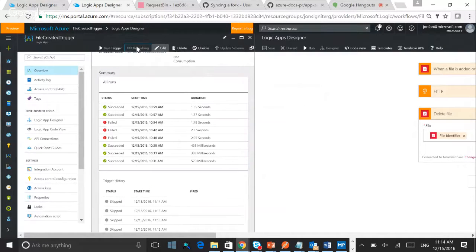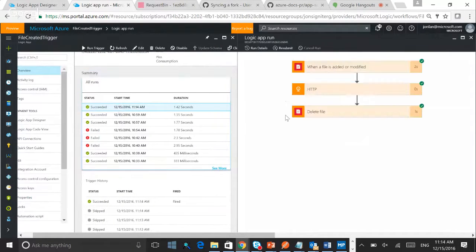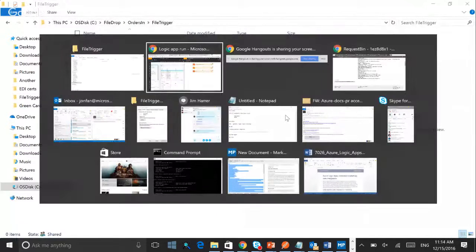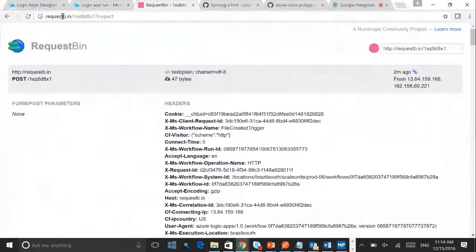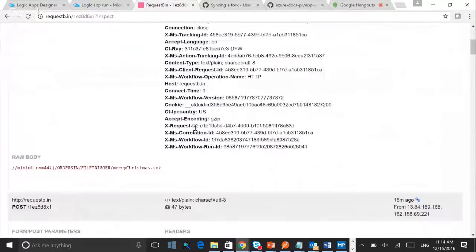See what's going on. Let's see, it fired a few seconds ago. There we go. So it succeeded. And I see the whole run completed. So if I flip over to the file system, I see the file's gone. Whoa. And just to show that it did the whole thing, I can refresh RequestBin and see here's the file that I picked up.